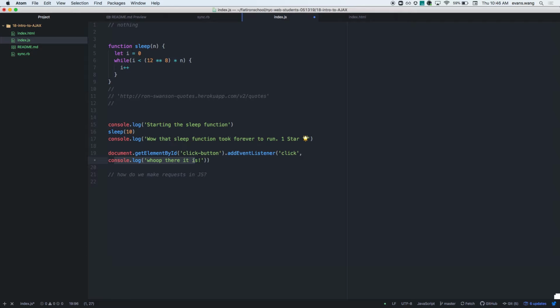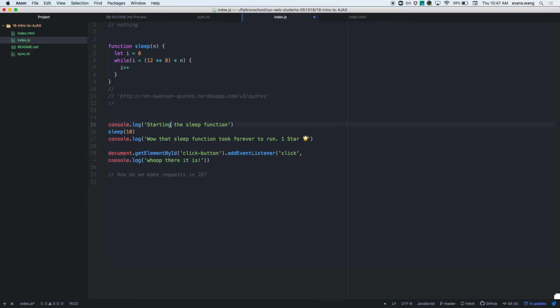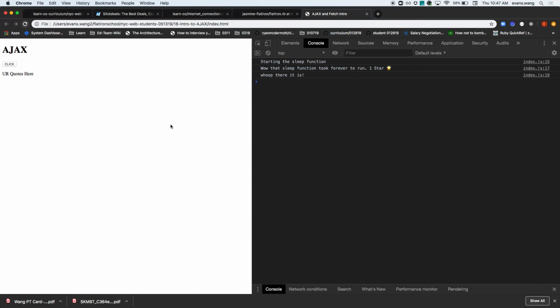Cool. So the idea here is if I were to actually hit refresh, I should see the log that says, hey, I'm going to start that sleep function. Then it's going to run the sleep. And then once that's done, it's going to console log, wow, that sleep took forever. So let's hit refresh. Interesting. Oh, I didn't save it. Wow. So embarrassing. Cool. Let's hit refresh one more time. So it's starting the sleep function, right? And then it takes a few seconds, and then finally it processes.